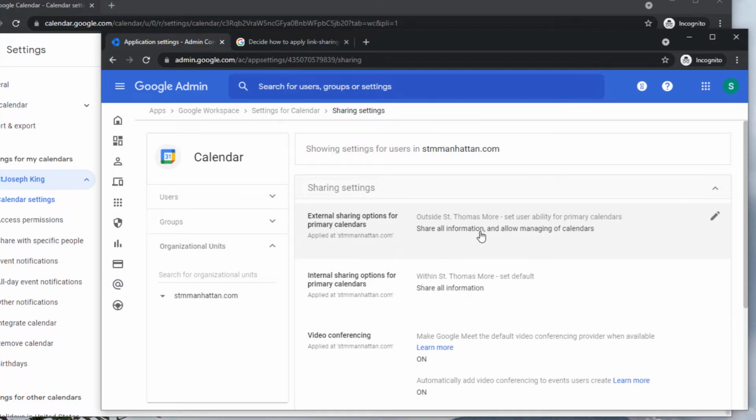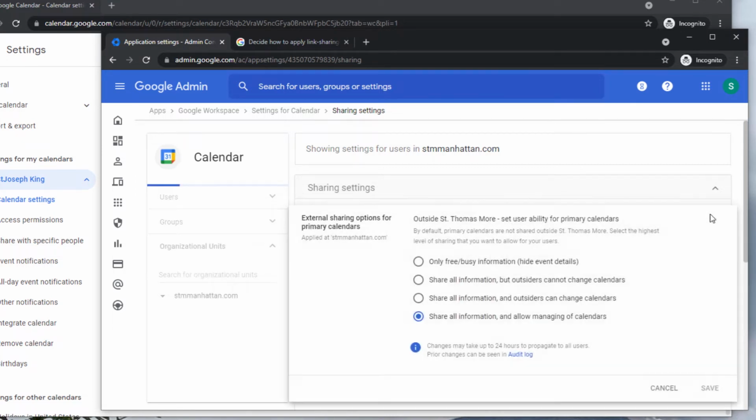It's set to share all information and allow managing of calendars outside of your domain name, or accounts created at your domain name. So if you have a calendar at your domain name address, that's the option. Always internal options are available as well. What are the other options available?